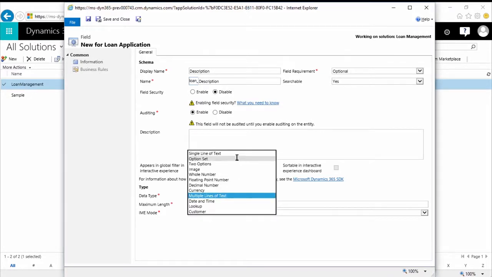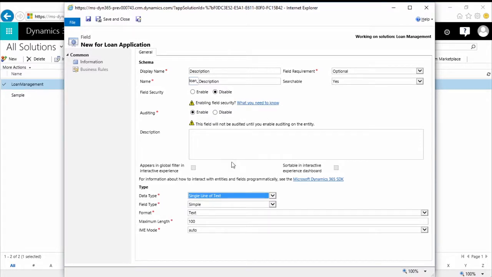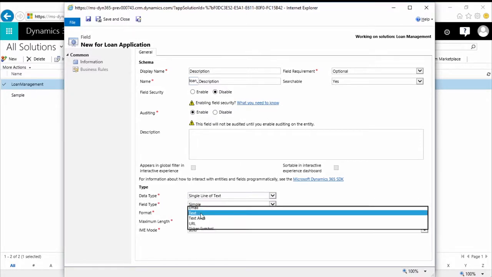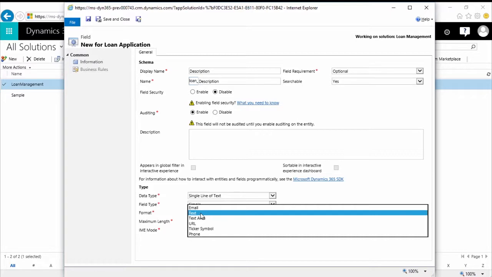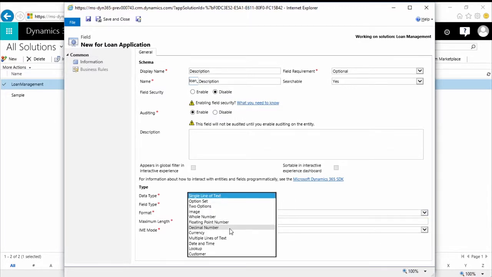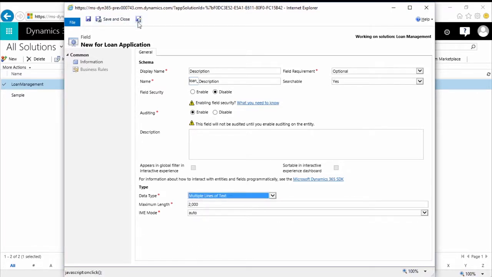I could also choose single line of text, and if I chose single line of text, you'll also see that I do have some formatting options in here. So depending upon what the value is that I might be trying to look at, I might be able to associate it with an email, so somebody clicks on it, it'll send an email to that email address. Maybe it's going to be a URL, a ticker symbol, something to that nature. This is just some generalized formatting to control how it's going to be displayed in the application. From this standpoint, we'll just go ahead and make it multiple lines of text, and we'll hit Save and New.